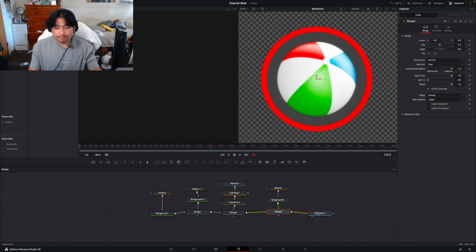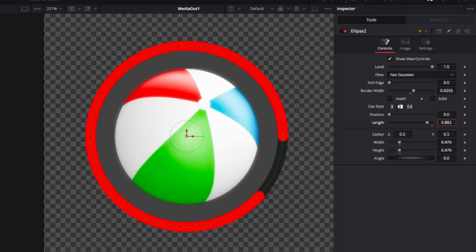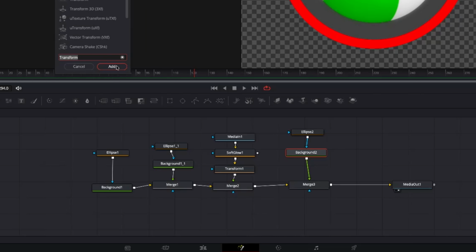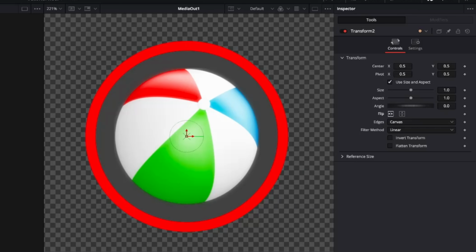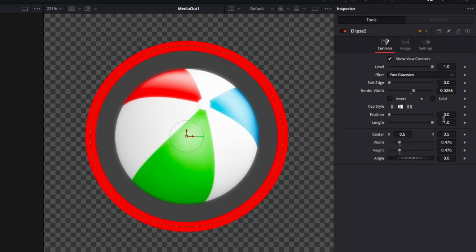Now, how do you animate it? So what controls this animation is the length. But as you can see, it only goes from left to right. So what we need to do is grab a transform node and put it under. Then we're going to flip it. It's going to look like it does nothing, but I'll show you.